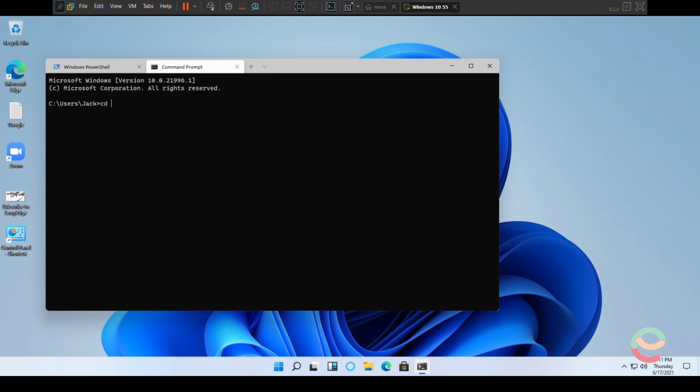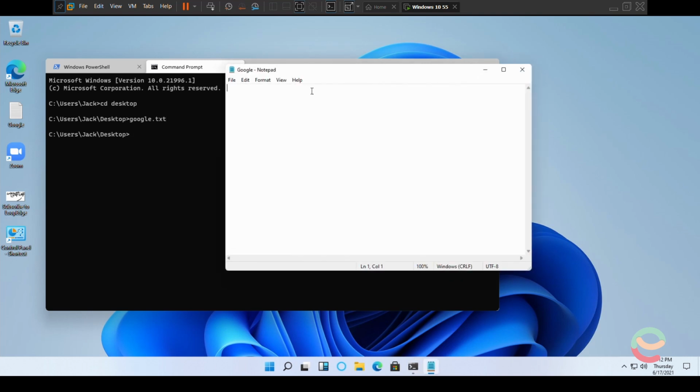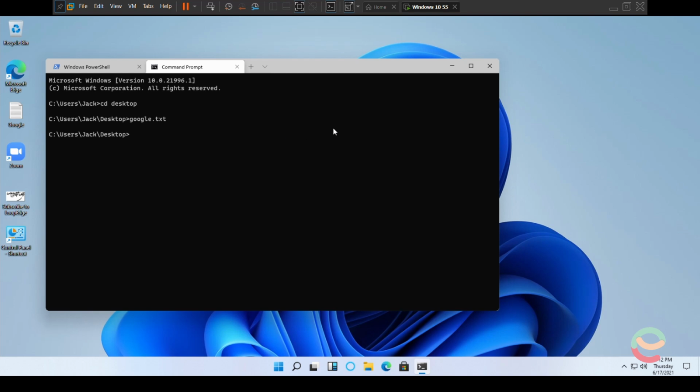I'm just gonna go cd desktop, and then I'm going to google.txt. So now we'd open the txt file. This is a good one. I'm not a pro at this. You can really find more pros at this, but I'm not one. So let's just close it up.